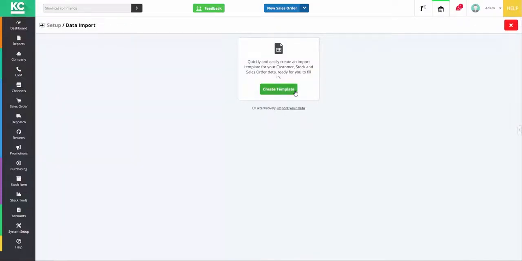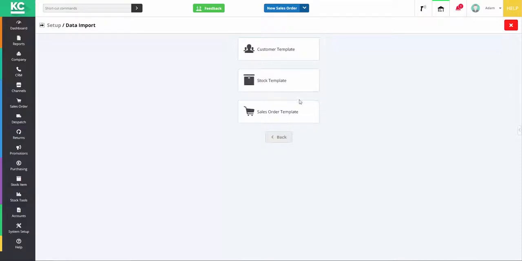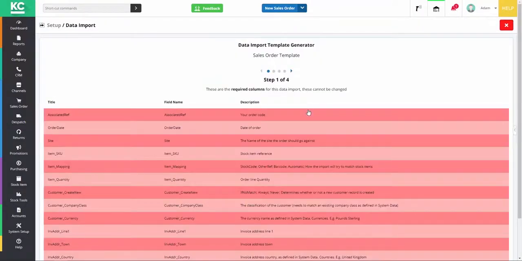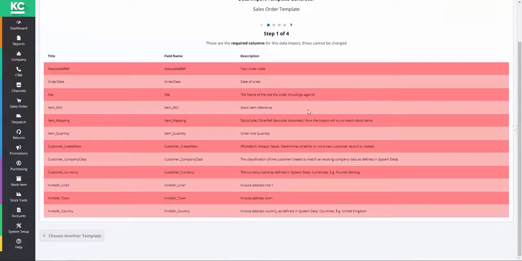Firstly, we need to create a template for the type of import that you want to do. So in our case, a sales order template. The first step on the template generator shows all the required fields for this particular template, which must be present and populated on the import file.